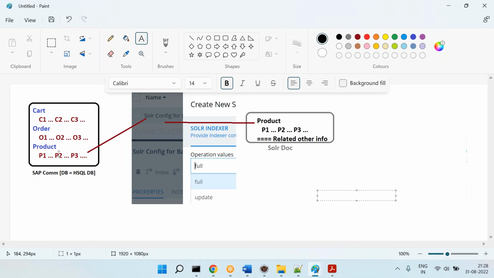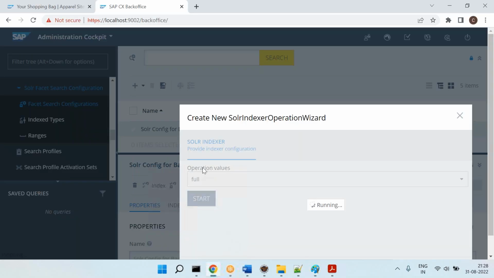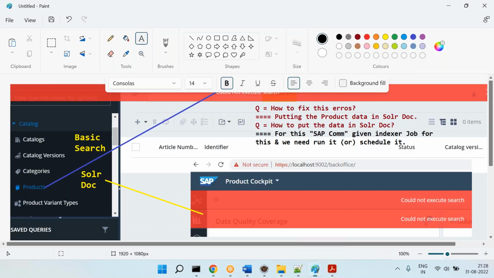SAP Commerce product data is moved into the Solr document. So that means after this job, you will have all the data available in the Solr document. And after this job, do I get these errors or not? We should not get the errors, especially in basic search and product cockpit. We should get the results, and you will get the results, no problem.